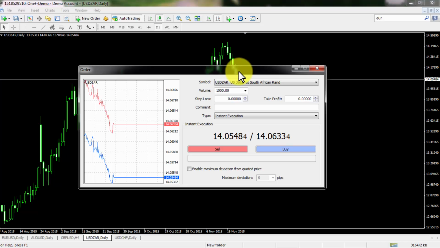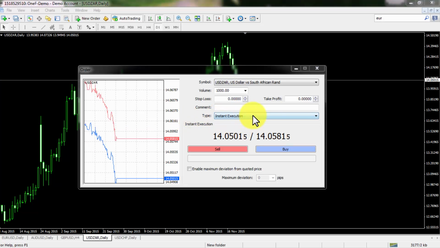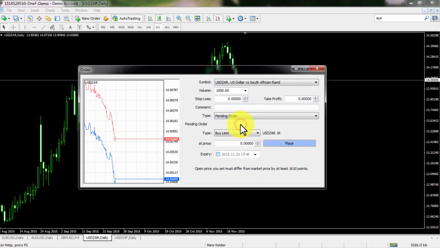And also just to briefly go through the two different types of orders, which we'll cover in another training lesson. You have your instant execution and your pending orders. And within your pending orders, you can have four types of orders: your buy limit, buy stop, as well as your sell limit and your sell stops. Buy limit if you're looking to buy below the market, buy stop if you're looking to buy above the market, sell limit if you're looking to sell above the market, and sell stop if you're looking to sell below the market.